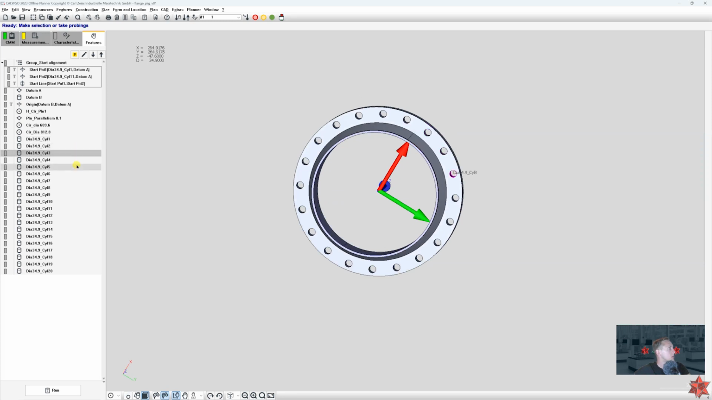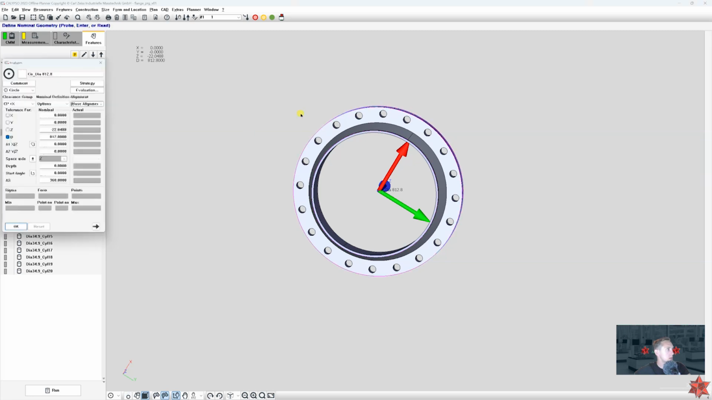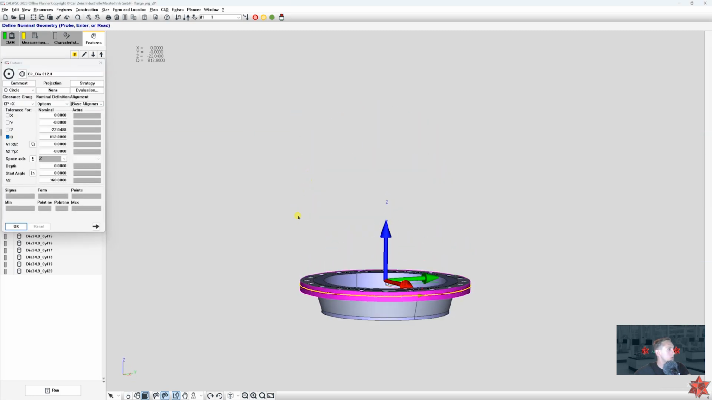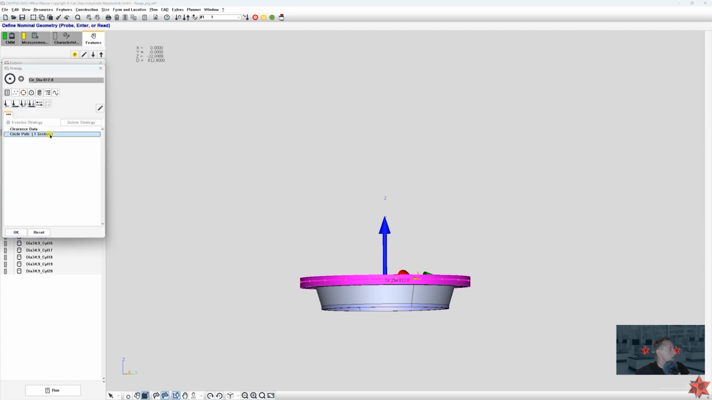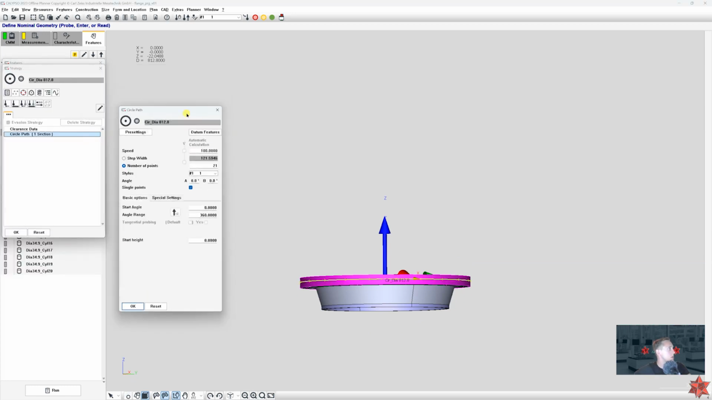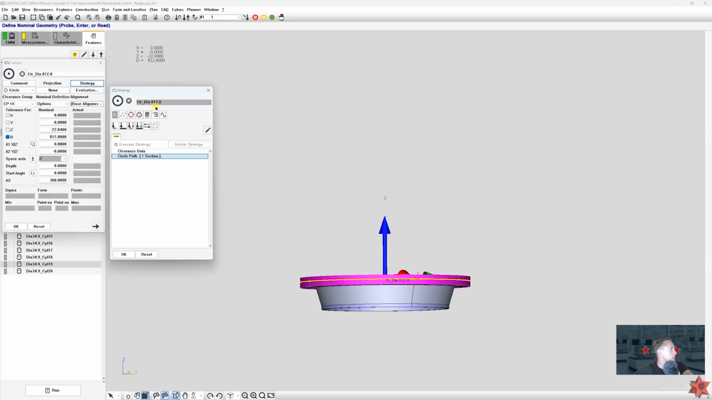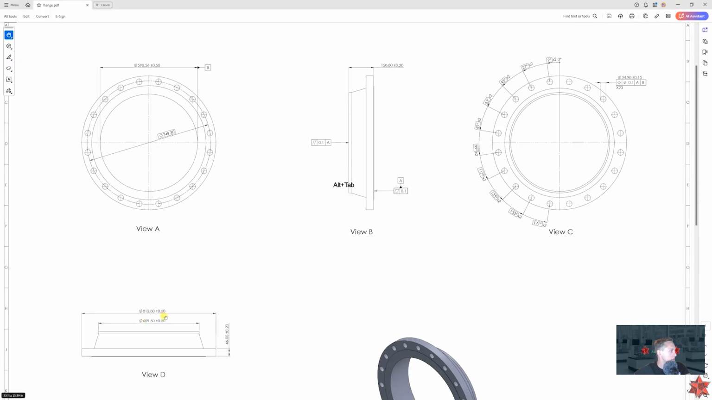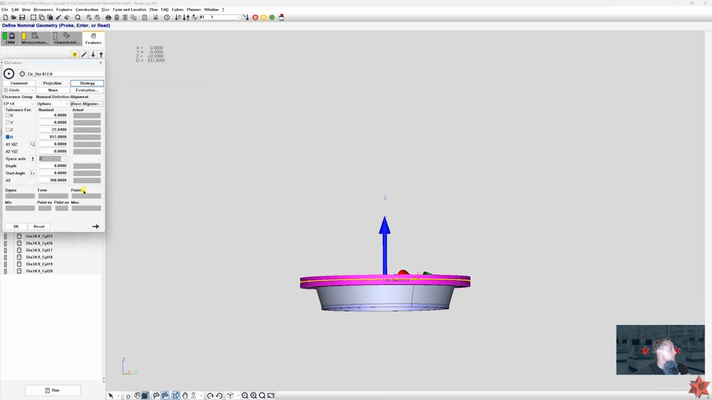We have the cylinder. So it's good that we have the cylinders. We have here the circle. Just a second, because we have also this type of circle. We don't need any help from these ones. 21 points, single points. This is just for the diameter, right? Because it's circle diameter 812.8. Let's see. 812.8. It's fine.